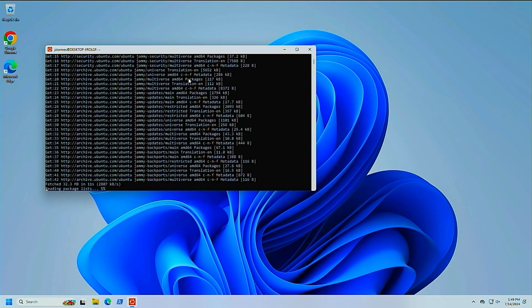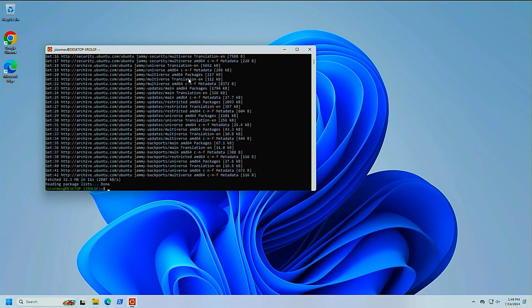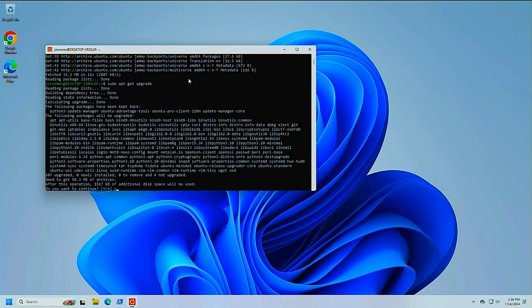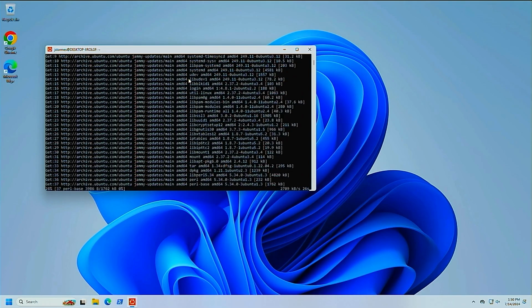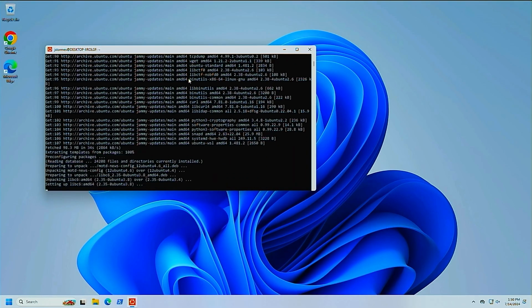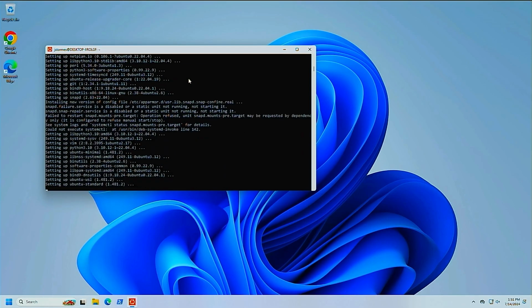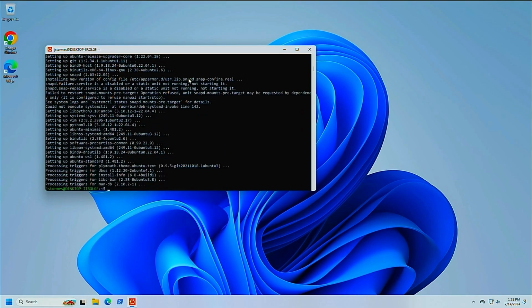And next we'll do a sudo apt-get upgrade. And this will upgrade the packages that are on our Linux environment. Again, we'll let that run for a minute. So now we have our Windows updated and our Linux updated. So now we're ready to install Docker Desktop.